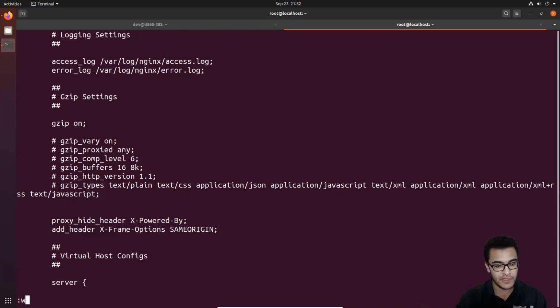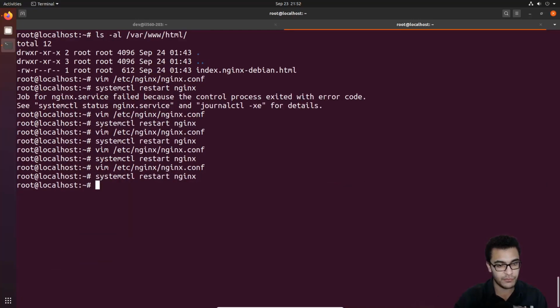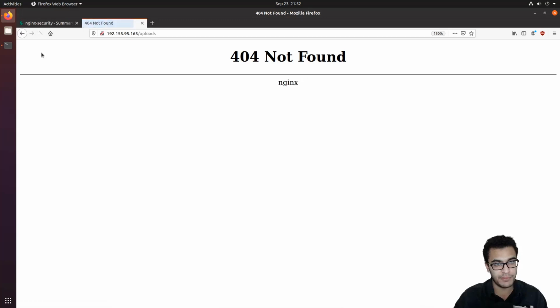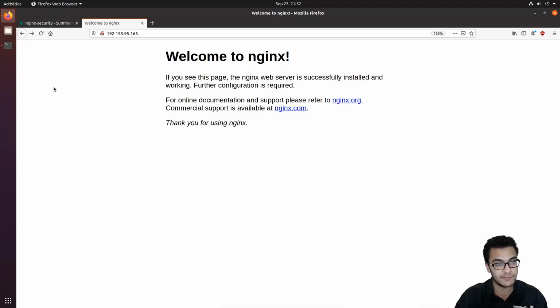Now, if we save and restart the server, so systemctl restart nginx, and we try and reload this web page, you can now see that it only displays Nginx. It does not display the version number, nor does it display the operating system that's being used.